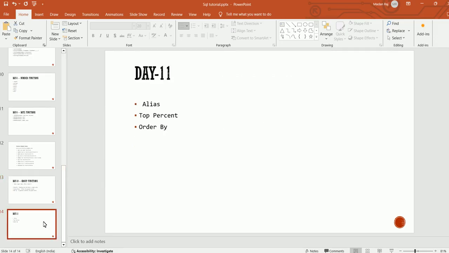So before moving towards the window function, I forgot to discuss with you all some of the basic concepts of SQL, like alias, what is the use of top percent, and order by. So first we will finish this, and then we'll continue with the functions, that is, window function. Okay, so let's start now.